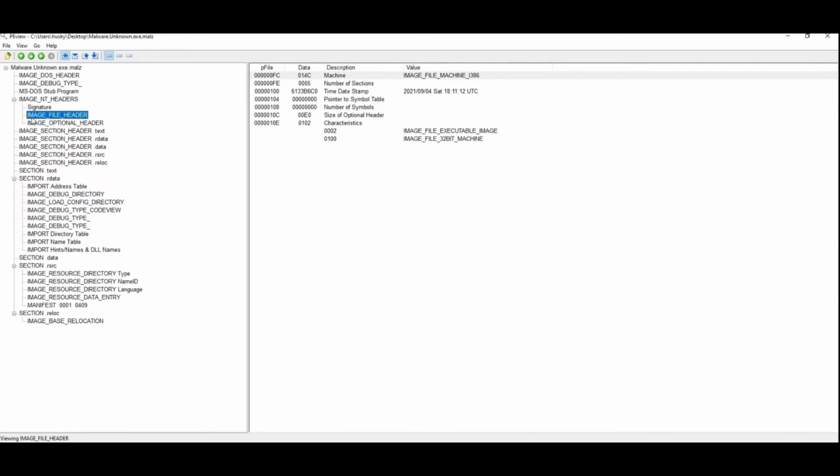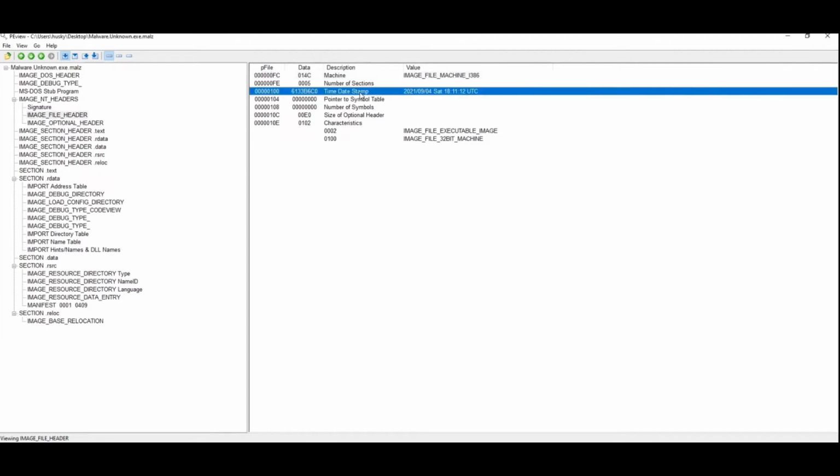If you click on the image file header in the image NT headers, here you can see the timestamp. The timestamp is basically indicating when it was compiled. It can differ when you examine it in your own system. This timestamp tells us how old this malware is, when exactly it was stamped.